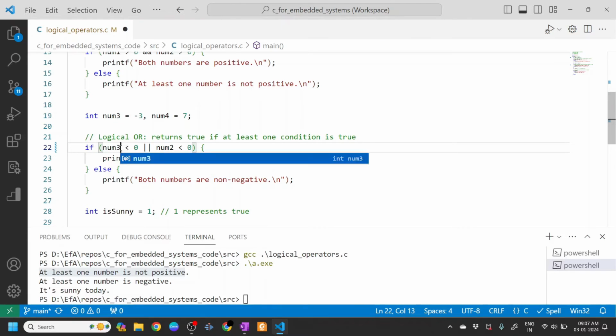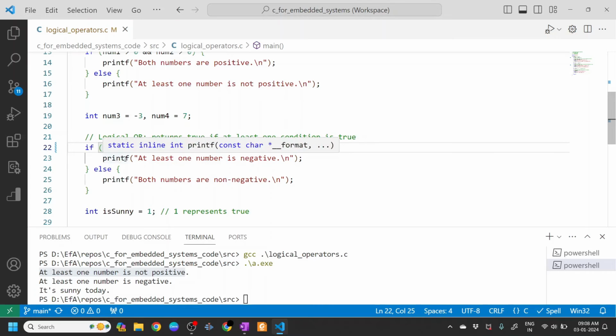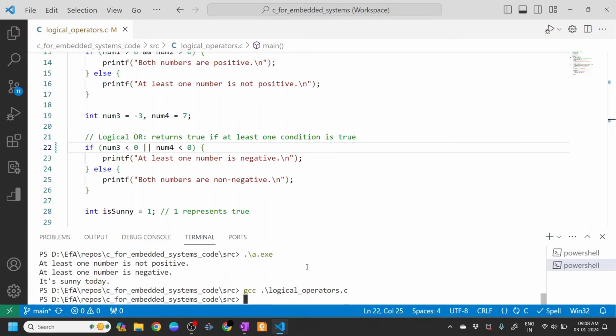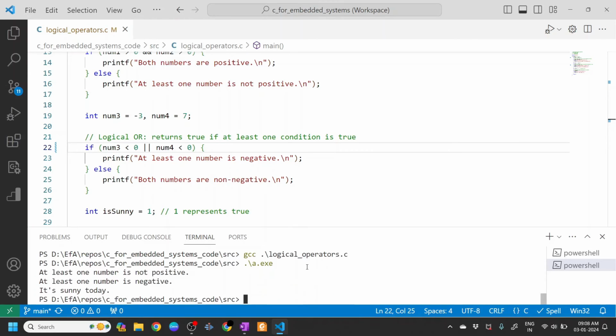Here we have to compare number 3 and number 4. Is number 3 less than 0? Yes. And is number 4 less than 0? Which is not. But since number 3 is less than 0, it will enter the first block and print at least one number is negative. So let's compile this and execute. Here it's at least one number is negative.